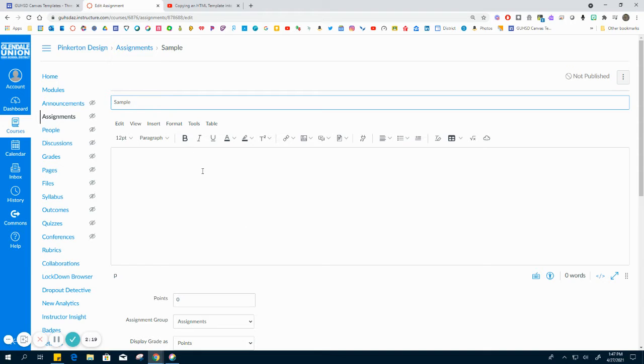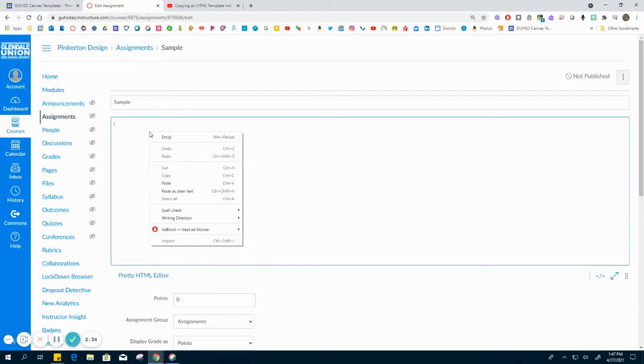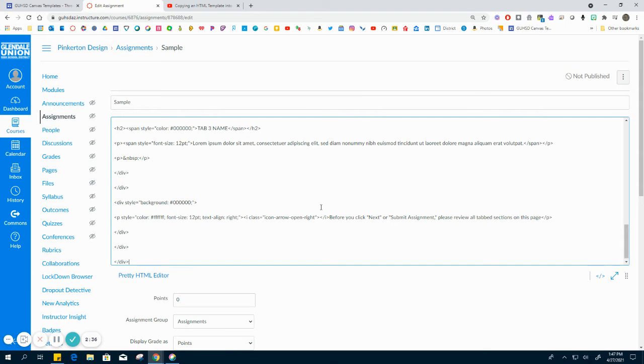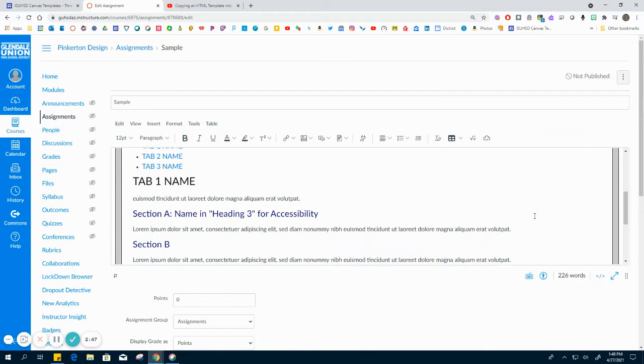And in my rich text editor, I need to change from that. If I paste it here, all I'm going to see is that code in text form. So I need to change this to the HTML editor. And we're going to use the raw HTML editor rather than the pretty one. So I'm going to paste that code there. And so what that's going to do is when I switch back to the rich text editor, I'm going to see a page that looks something like this.